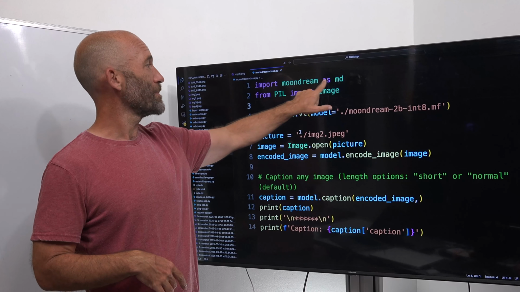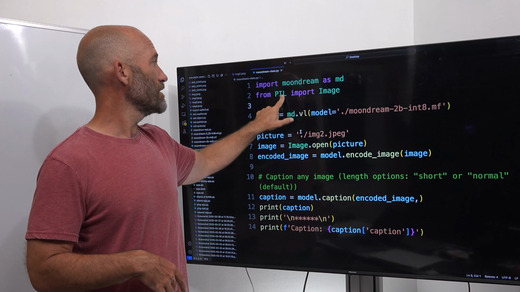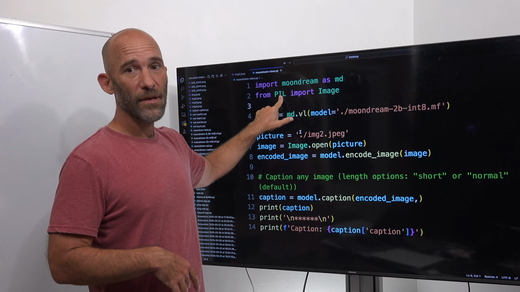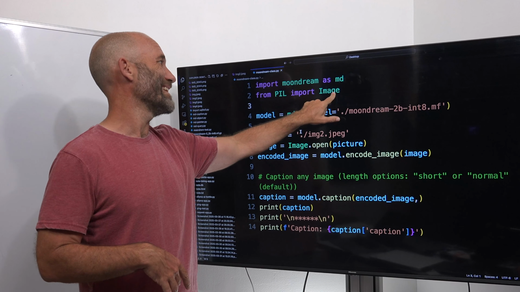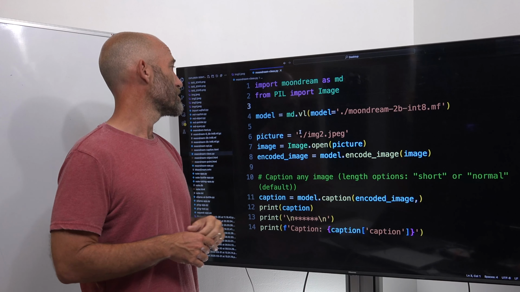So import moondream as md. So we're going to be interacting with moondream as md. From PIL import Image. So from the Pillow module, we're going to be importing the Image function. We are going to be doing this for all of our different lessons.